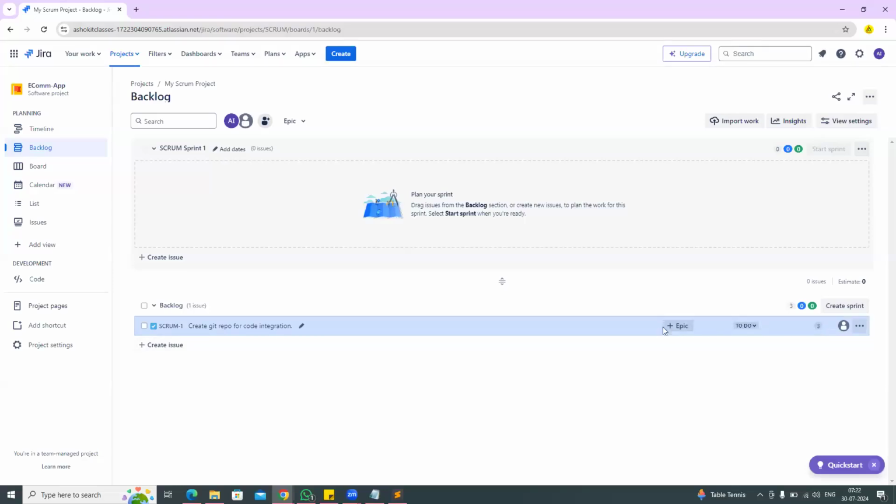To do status. Epic is nothing but a labeling concept, we will discuss that. So I have created one story. This is the story ID: create Git repo for code integration. This is To Do, nothing but a pending story, pending work, and I have given 3 points. That means it should be completed in 1 day.